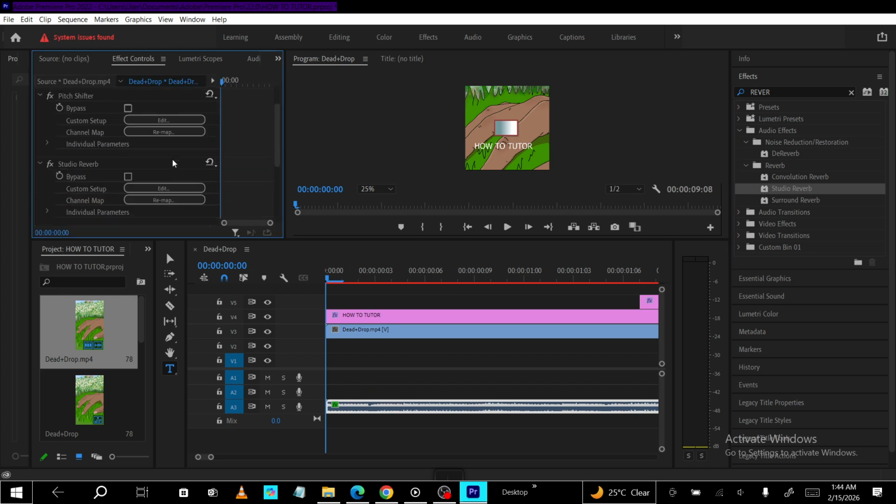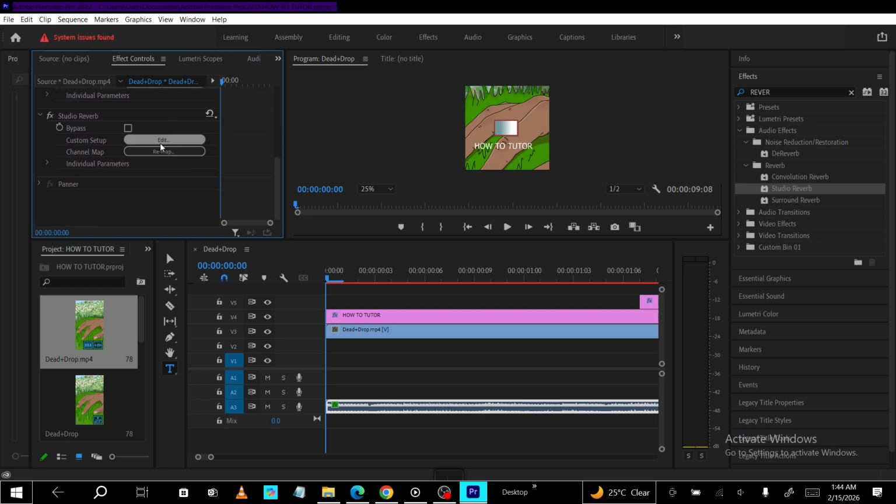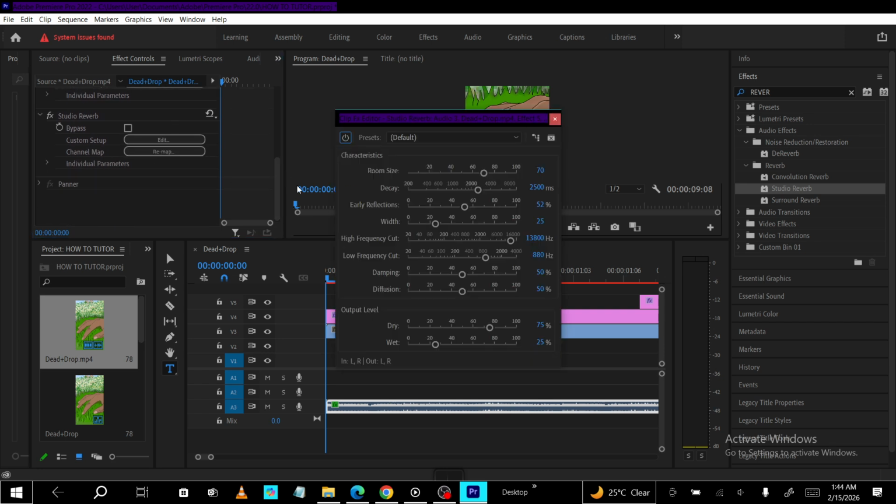You won't hear much yet because we still need to shape the effect, so it enhances the sound rather than overwhelming it. Open the Effect Controls panel with your clip selected, find Studio Reverb there, and look for the decay and mix controls. Set the decay to a longer value, somewhere between 2 and 5 seconds.